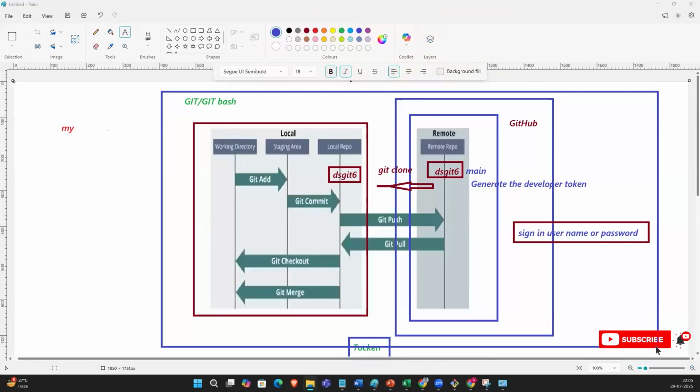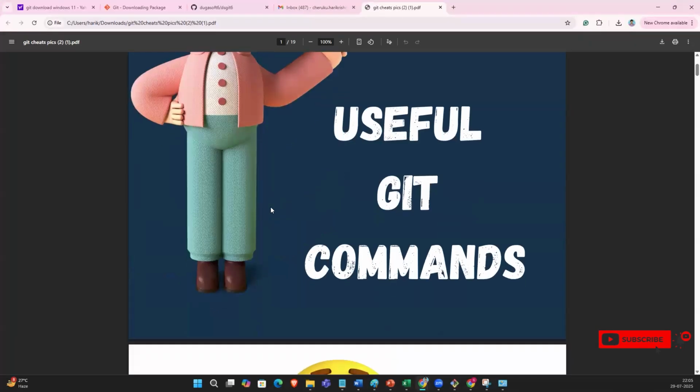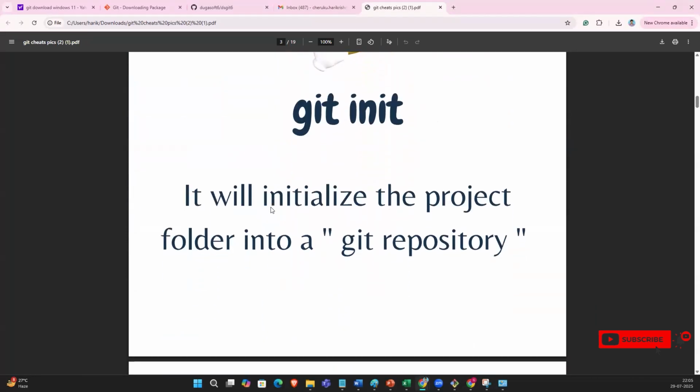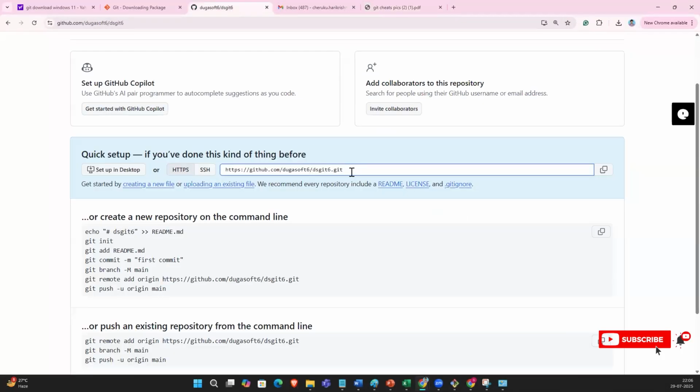One question here. We are using the Git Bash to connect from local to remote, right? So how does local know that I have connected to the so and so repository? Yes, very good. This repository, you just cloned this. This is the Git 6 repository. This is the repository that local knows. This is the remote repository.